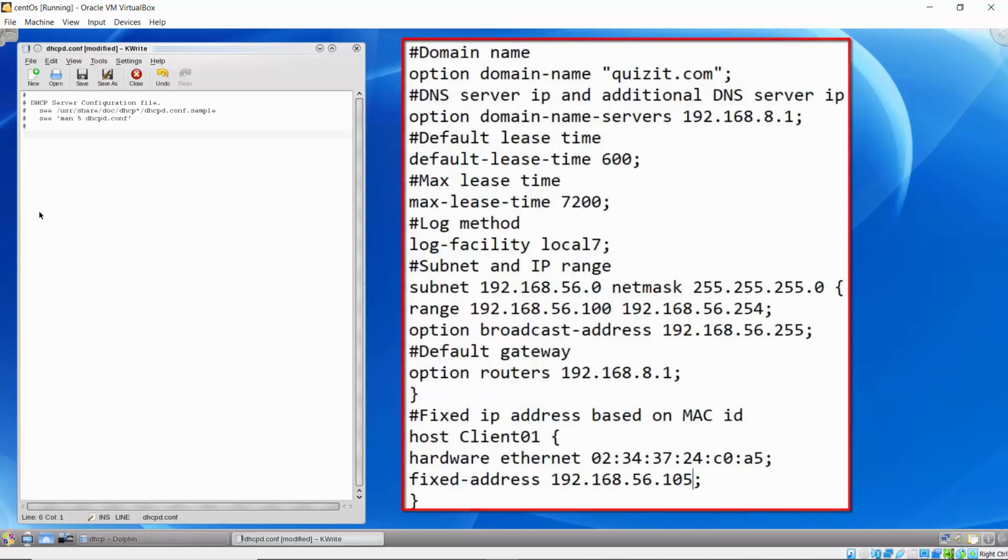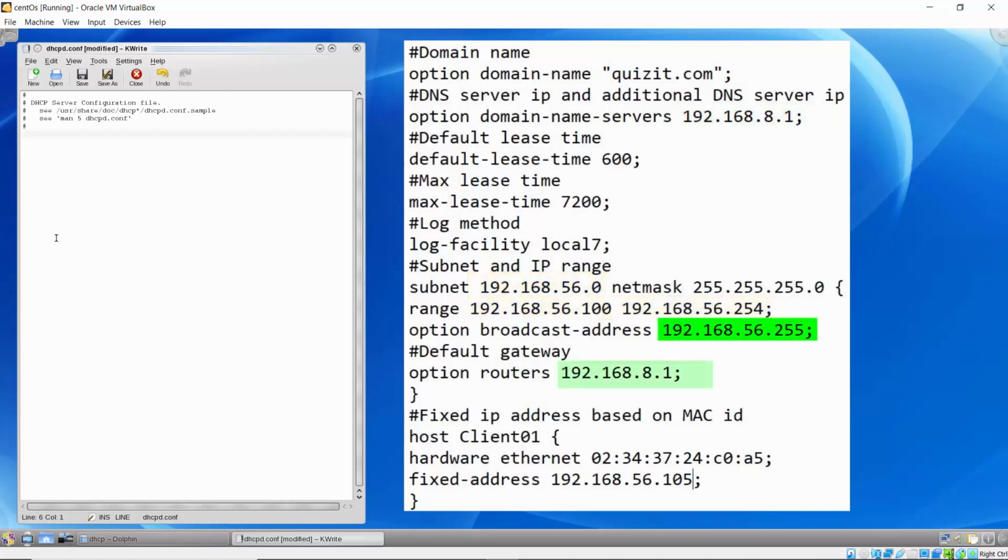In that configuration file, modify the given lines: domain name, DNS address, and the range of IP addresses assigned by the DHCP server, broadcast address and the default gateway. You also can add fixed IP addresses based on the MAC addresses of the devices attached into your network.